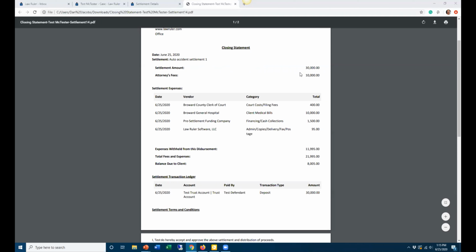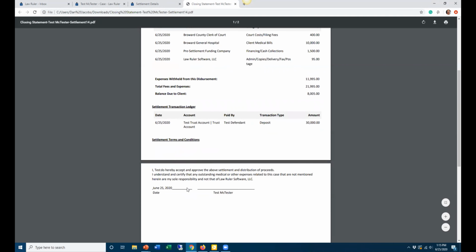So settlement amount, attorney's fees, and then it itemizes every settlement expense that was deducted from the settlement, and then total fees, expenses, balance due to the client, and then if you'd like to print a ledger of any transactions or not, you can, and then terms and conditions. This is just so you have a signed release. Again, you can put all your own language and formats here. These are all mail merge codes, so they can be dropped into any document, and then this is what the client is going to be asked to sign.